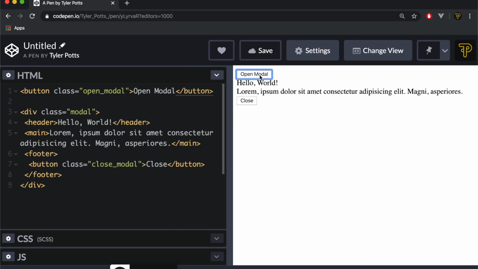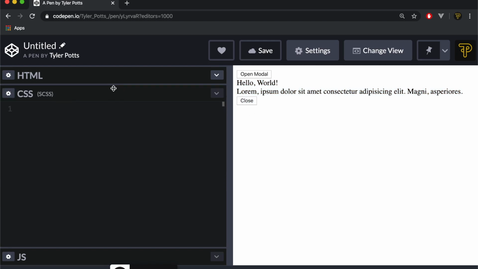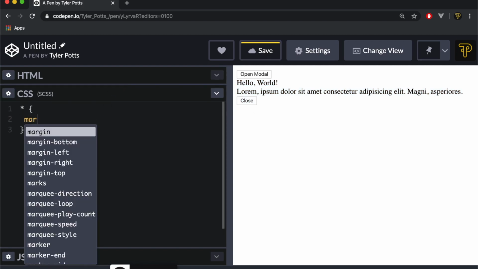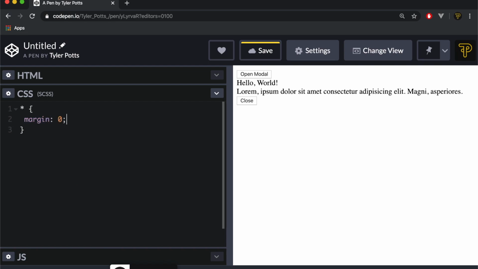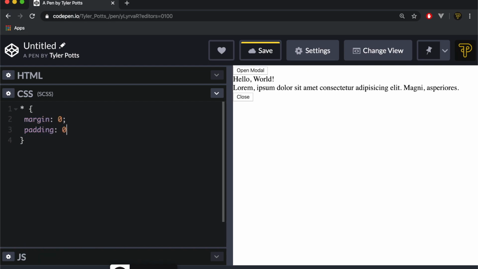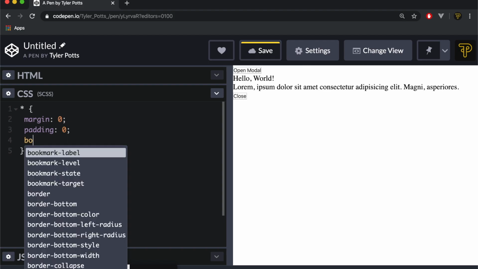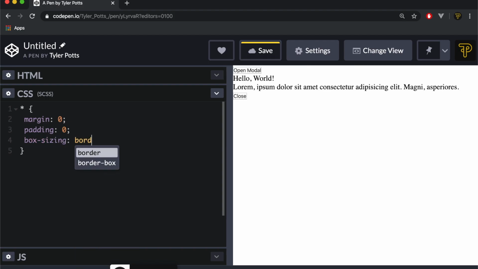So there you go. We've got this simple open and close modal. But at the minute, it looks terrible. Let's style it up with some Sass. So I'm going to say margin 0, padding also equal to 0, and then I'm going to give it a box-sizing of border-box, just to basically reset the page.